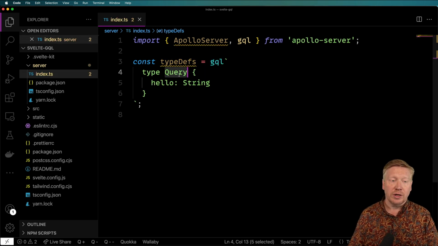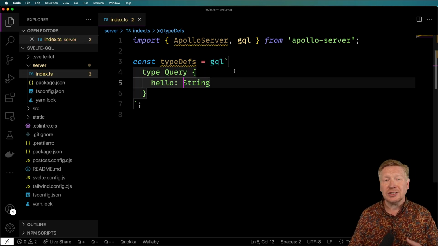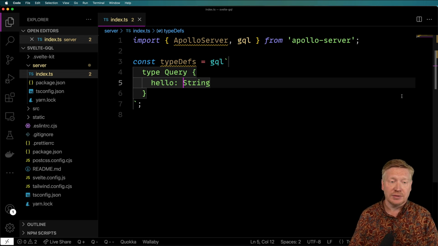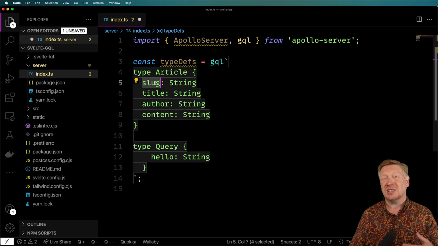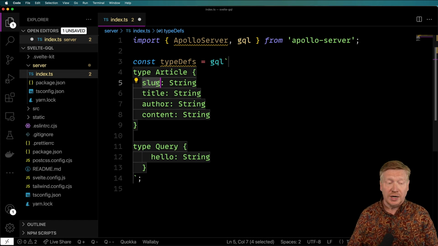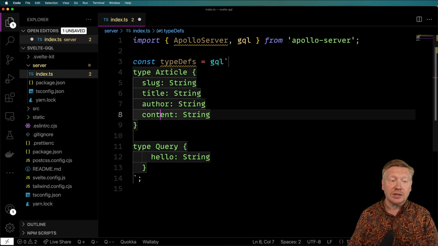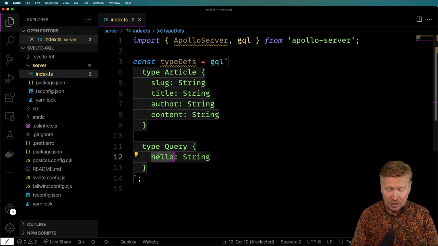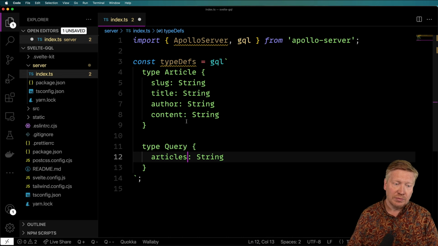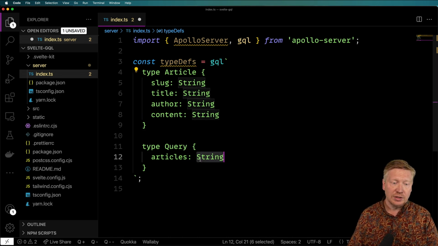All right, so GitHub Copilot automatically put in a query for us, but I actually want to define what an article is. So I'm going to bring in a definition for our article, which is going to have a slug. That's basically the UID for the article. It's going to have a title, an author, and some content. And we want to go and get all the articles. So change that hello query to articles, and then say that it's going to return an array of articles.